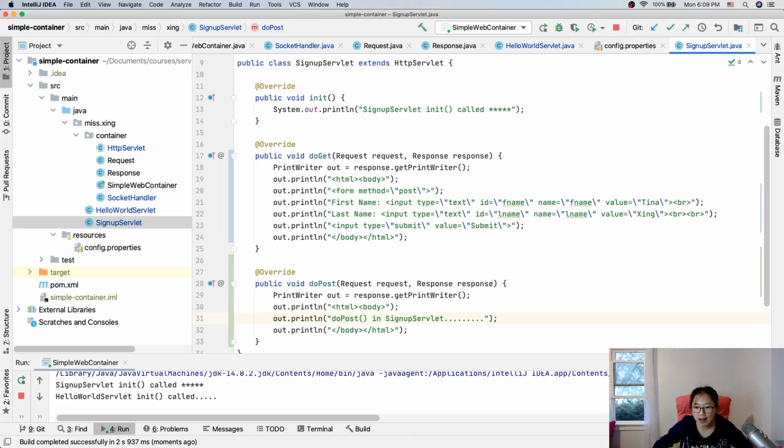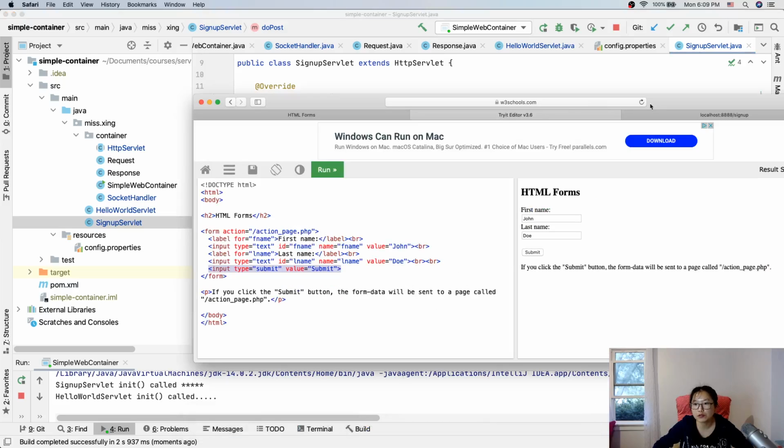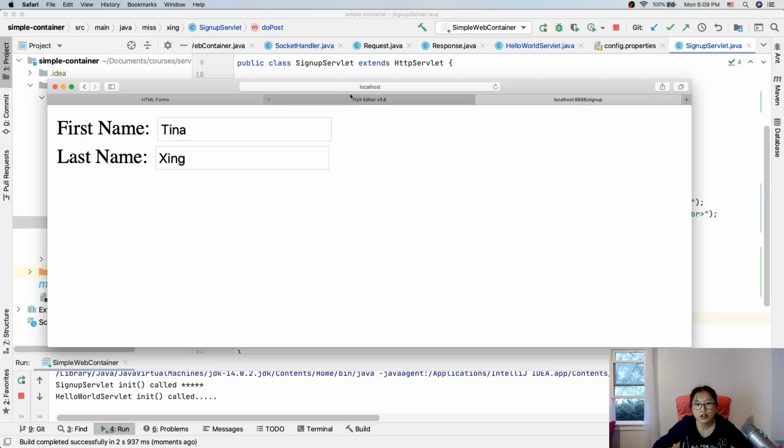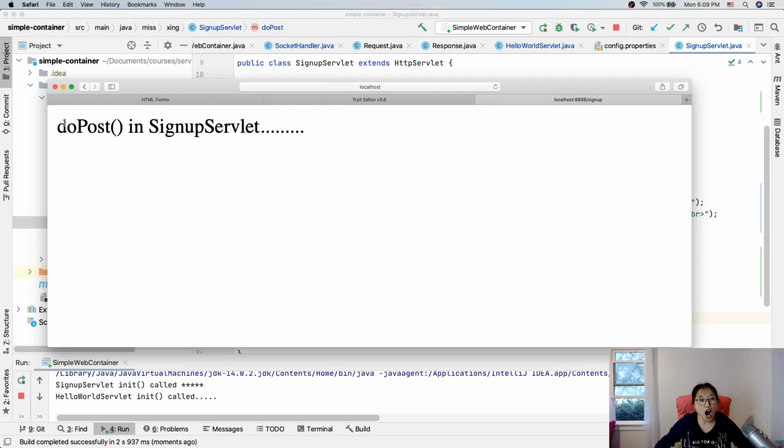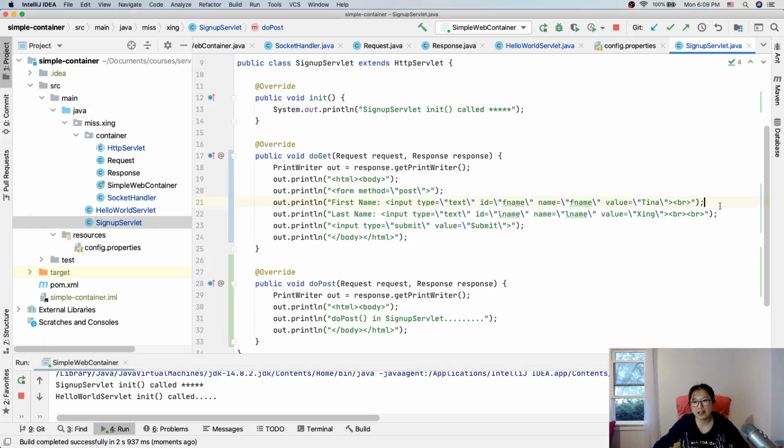Okay, good. Now let's do one more time to do the test. Localhost sign up. It should have a submit button. When I click, I should be able to see do post. Do post in sign up, which means everything so far works. Okay, what we were trying to implement for the service and do get do post, the flow at least is working now, right? So that's the implementation for this part, and in the next video we are going to do what?